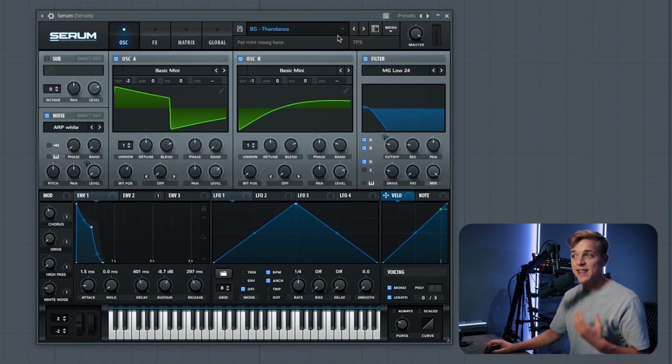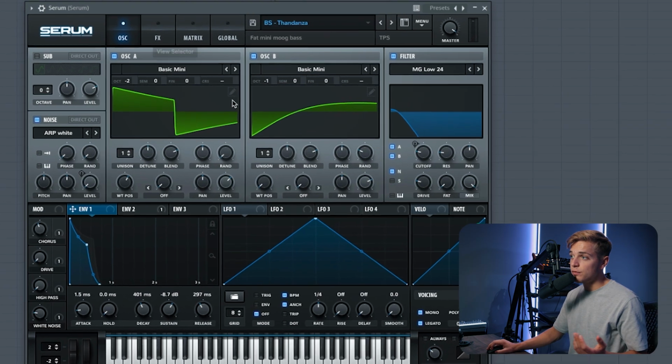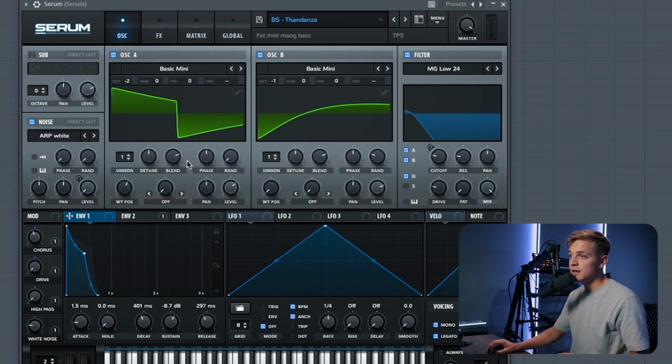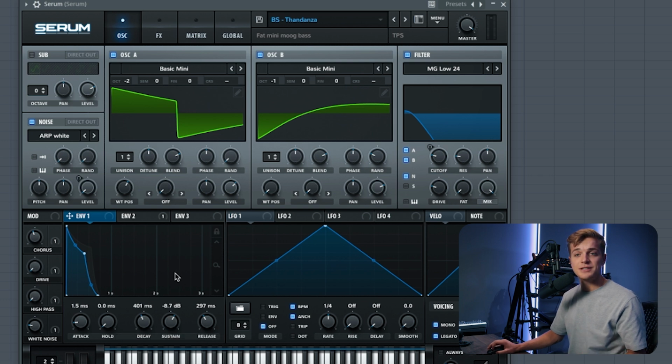So pretty punchy and analog sounding, and it's basically a recreation of what we would make on a Moog bass. A layer of two basic mini wavetables with this squarish kind of wavetable on oscillator A, which is pitched down 2 octaves, and then this saw wave from the basic mini on oscillator B, which is pitched down just 1 octave. Then envelope 1 is shaped like this, lowered the sustain a bit and gave it some release.